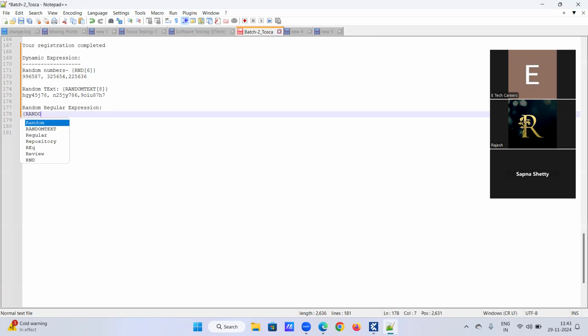Curly bracket, caps, random regex, square bracket, and then close with the curly bracket. So what is the meaning of regex? Regex means random regular expression. Now here the syntax is basically that whatever you want to write as the regular expression in a particular format should be enclosed in double quotations. You should close it in double quotations.